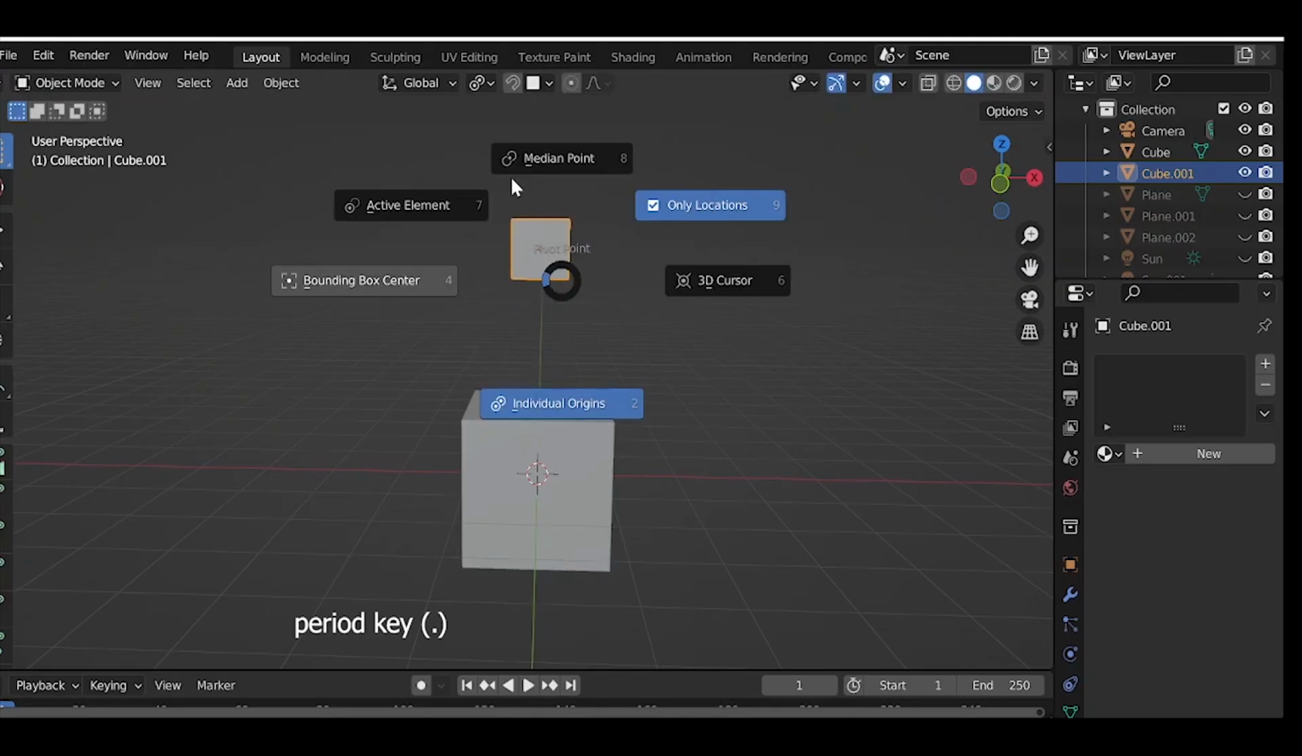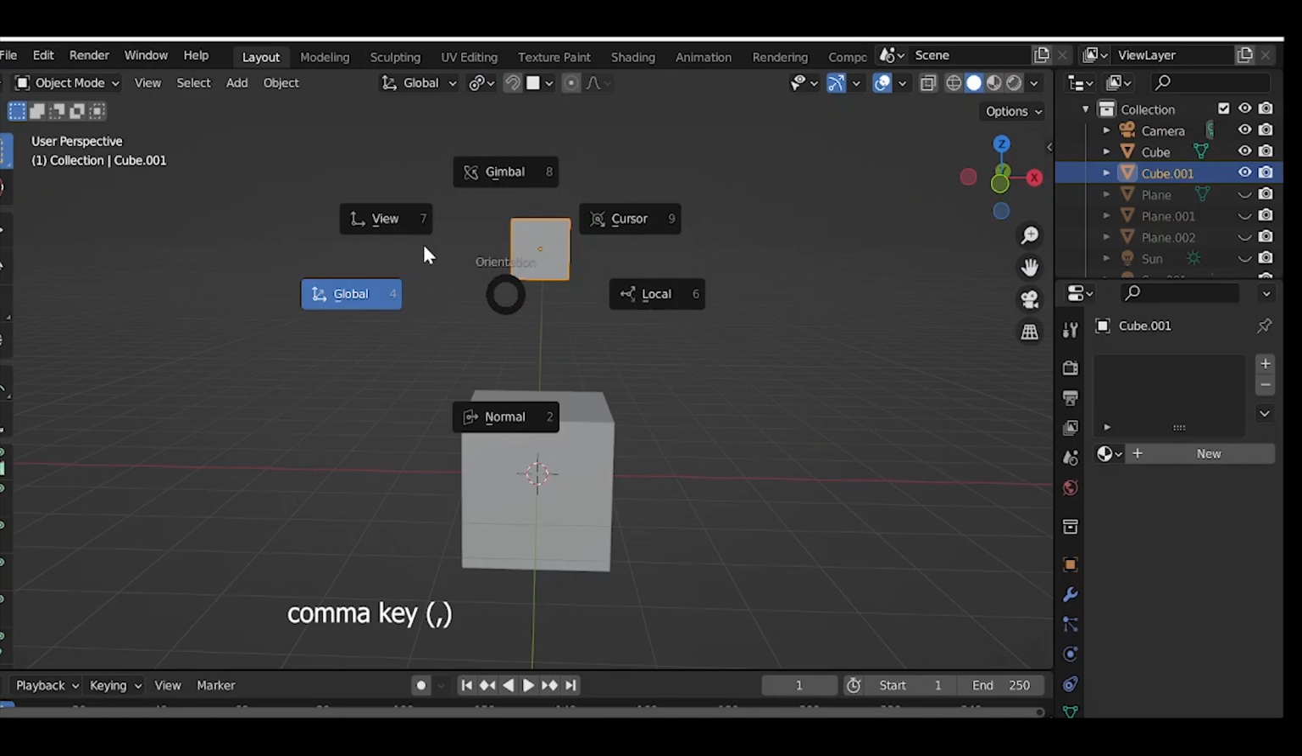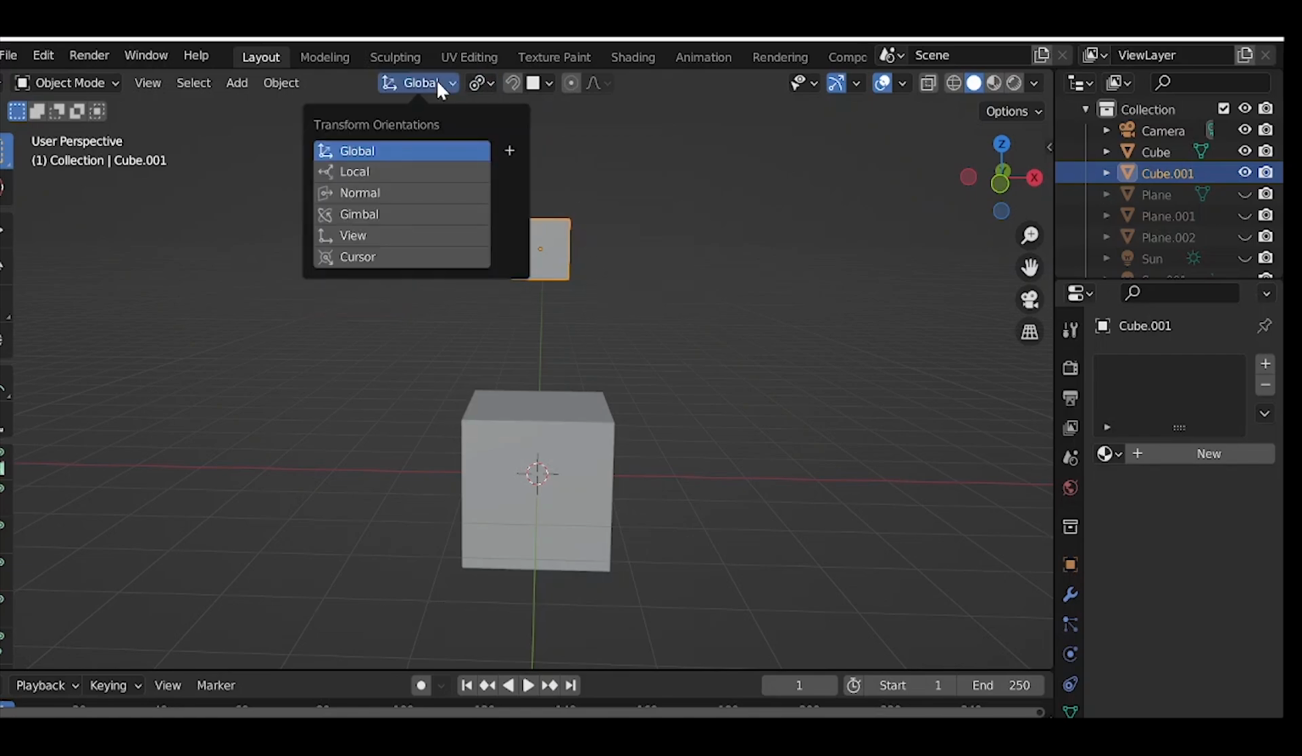Press the period key to open the pivot point menu. You can also choose it from the top bar. Then press the comma key to change the transform orientation or select it manually. That's it. Quick and precise control in Blender.